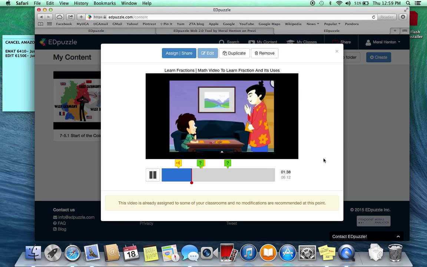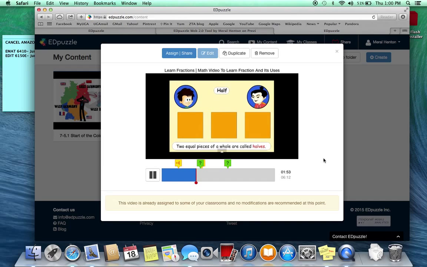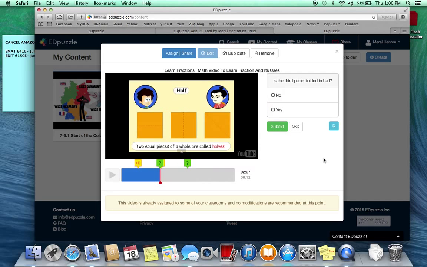See, if I fold this paper so that the corners touch each other, it means it is divided into two equal parts. That is, it is folded into half. But that's not folded straight. It doesn't matter whether you fold it horizontally or vertically or even diagonally, as long as the two parts are equal. So remember this, when one whole shape is divided into two equal parts.